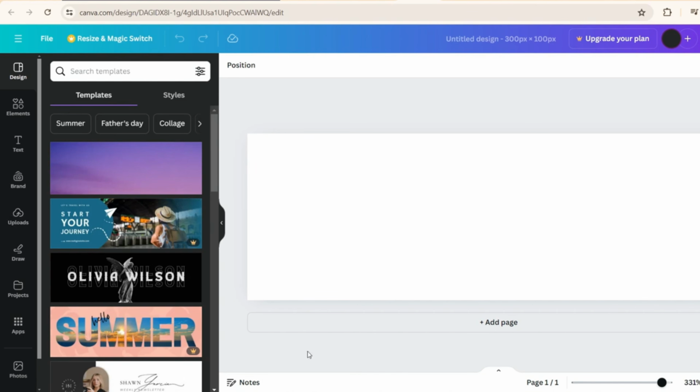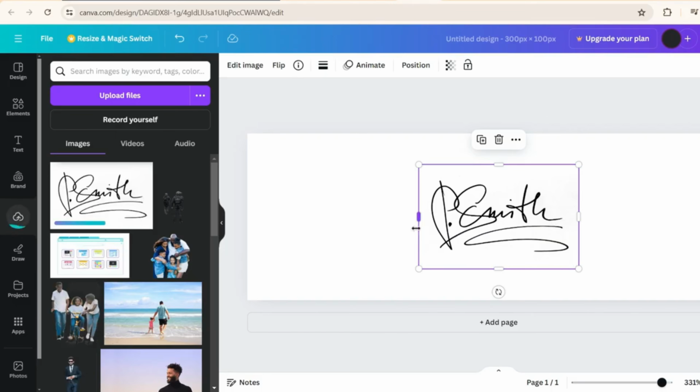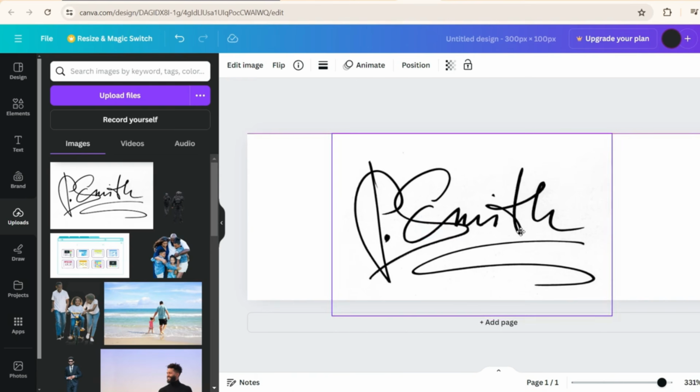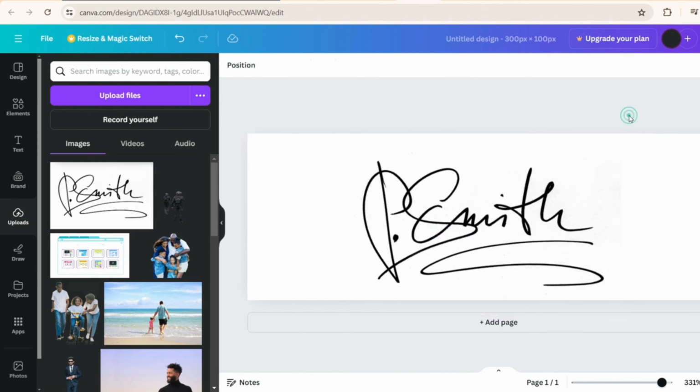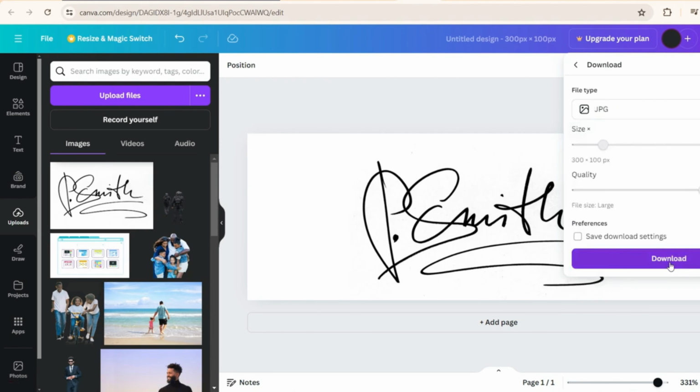There are two methods to get your signature here. One is you upload, the image comes and sits here, and then you bring it here. The other method is you just drag and drop to Canva like this. Now you see the signature has come here, and you can just adjust the signature. Once you have adjusted this, it is in 1:3 ratio. You can just click share, download, and this will get you a PNG. If you want to change that to JPEG, click JPEG and download.